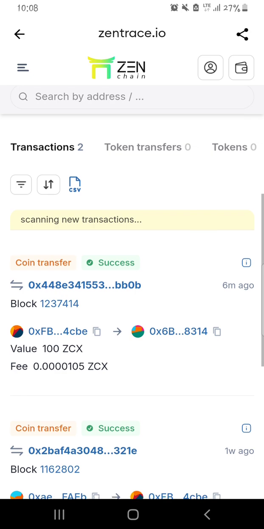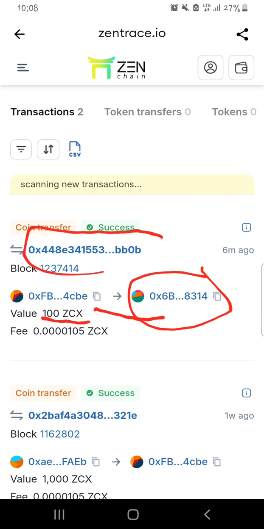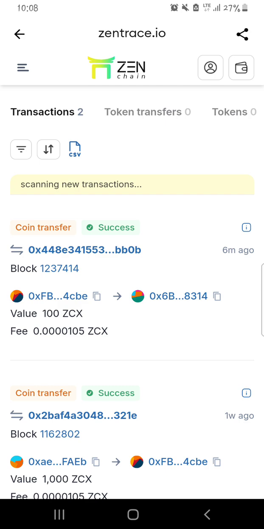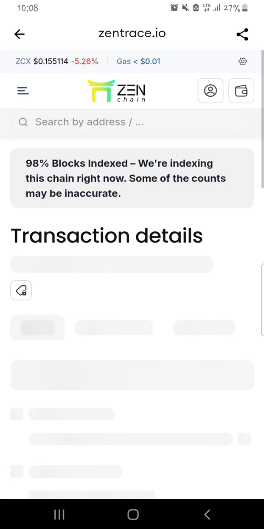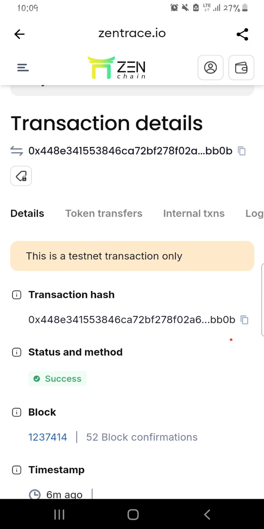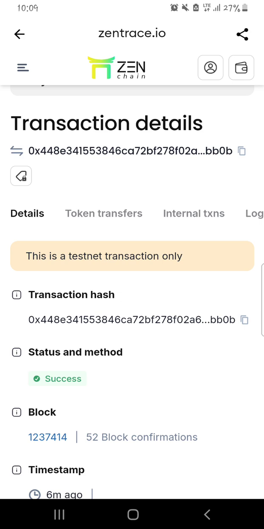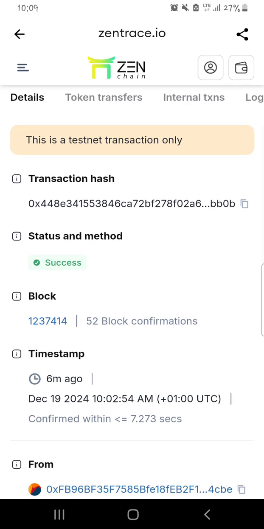So if we hit back, we will see that my first wallet has sent the 100 tokens into this wallet's account, and here is the transaction hash, which is in other words the transaction ID. Now I will tap on the transaction hash, and now the name has appeared. So this is the one that we'll copy. In this section there is a copy button. When you tap it, you'll see the notification that you copied the transaction.